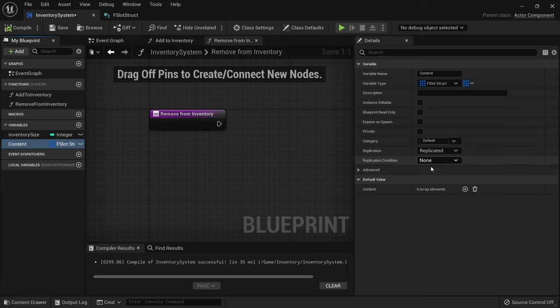Now, when you do change this to replicated, what that does mean is that if the server changes the content of this inventory component, it will replicate it to all the clients as well. So we will be setting up some further functions to enable this, but just know that for now, as it is replicated, only the server can change this content. Quite important, that.